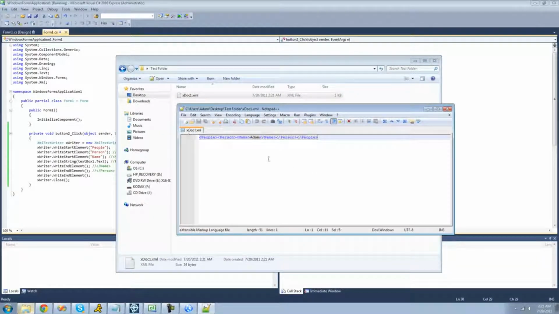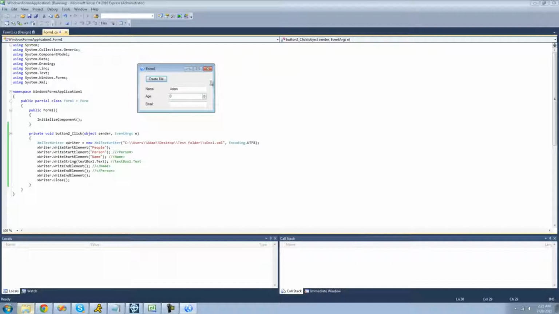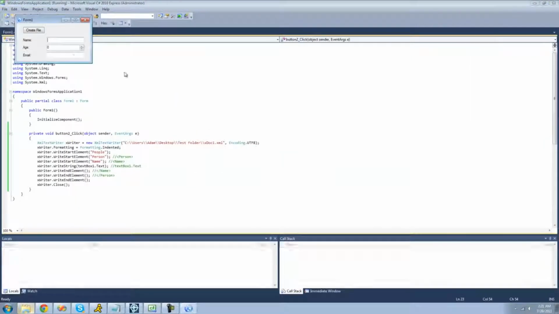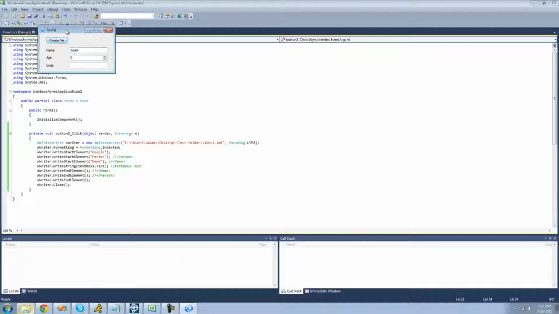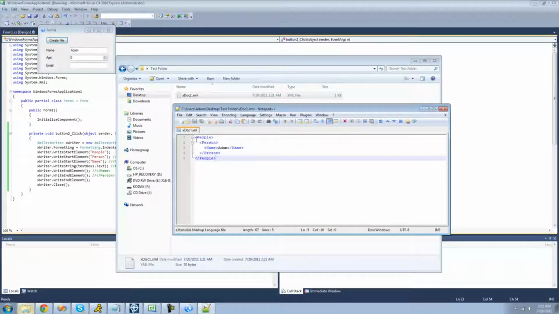Yeah, perfect. But this formatting is weird, like we can't see it. So what you can do is go right here and change the formatting to, I forget what it's called, but Formatting equals Formatting.Indented. Yeah, so this just makes it look a lot better, and now you can actually read it. And this is just how we wrote it before. So if we now create the file and open it, yeah, now it's much easier to read. It's not all on one line.